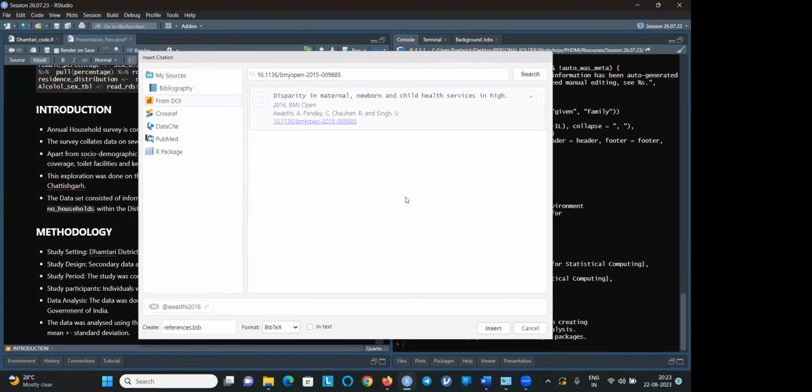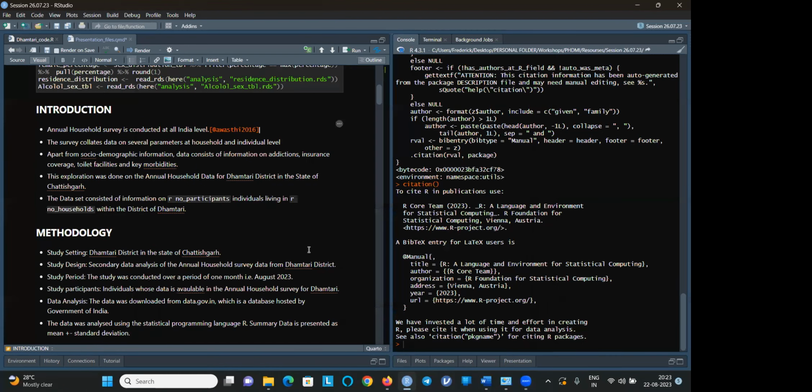Yeah. See, how do you know it is selected? Because you come down and you see Ashwati 2016 is already there. That means it is selected. You press insert. So now what has happened is, why don't you remove everything once again? No, just remove this Ashwati, whatever. Okay. Do the same thing again.